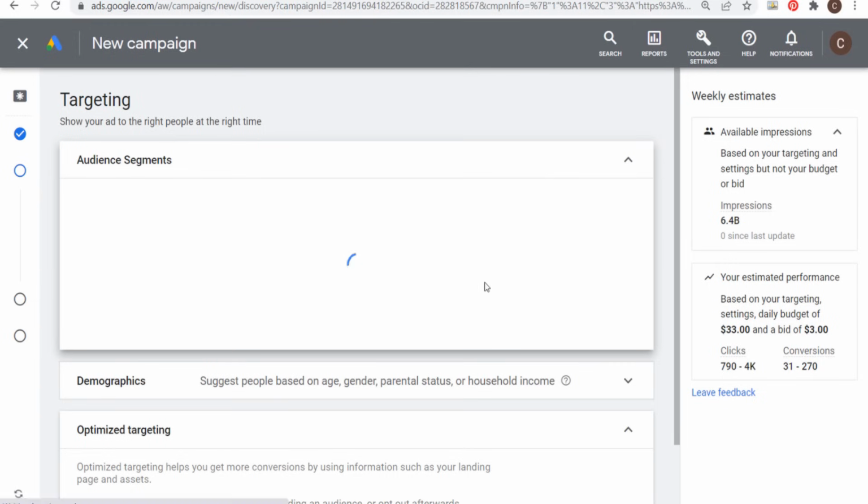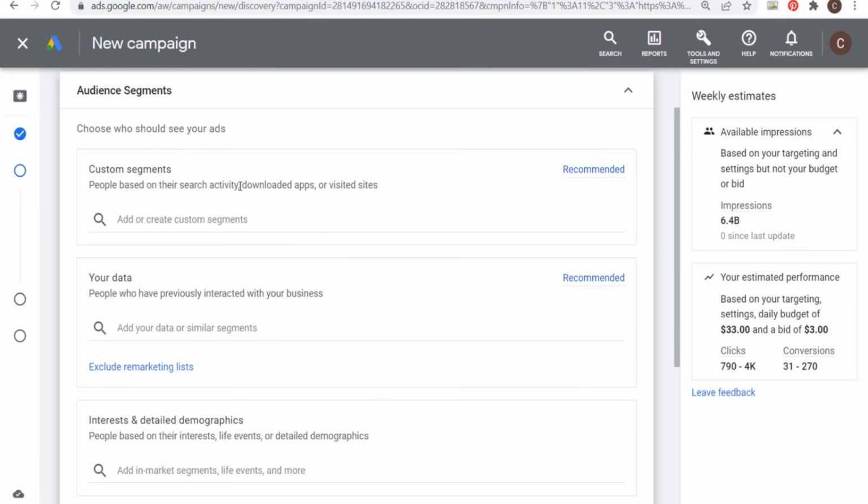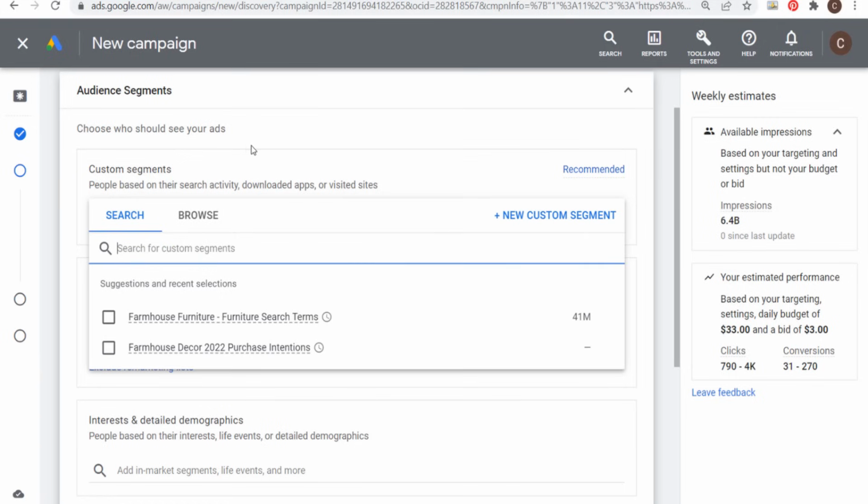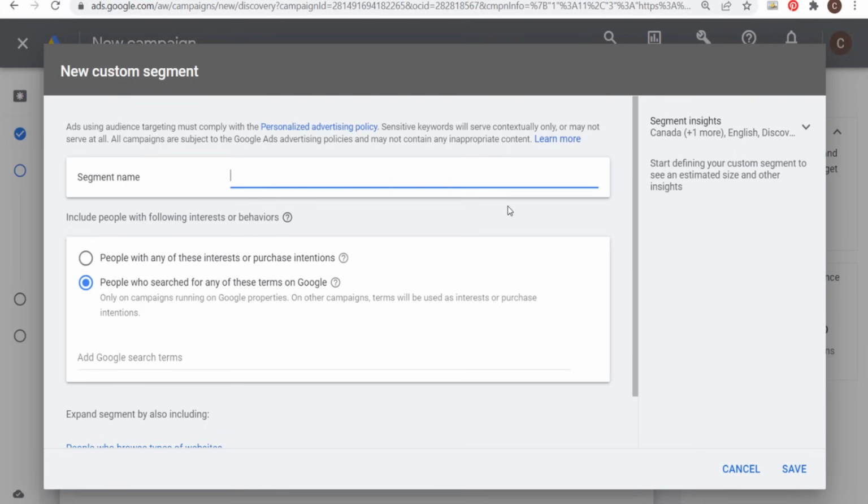And now it's going to come to targeting. So I would highly recommend using different types of targeting, starting with custom segments. So with custom segments, you can easily create your own custom segments. So just click here, click on the plus sign for a new custom segment. What I like to do is choose people who search for any of these terms on Google.